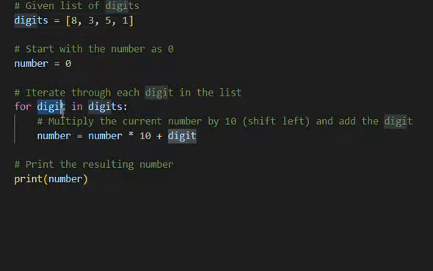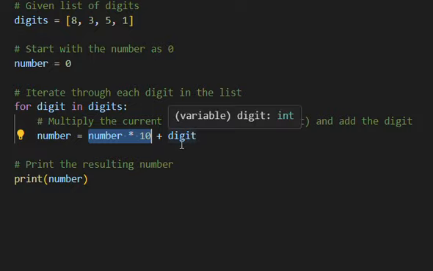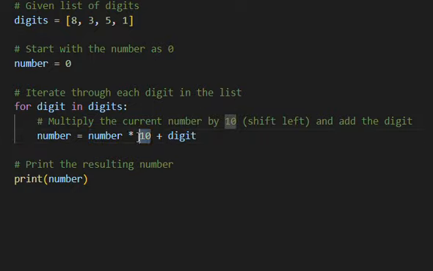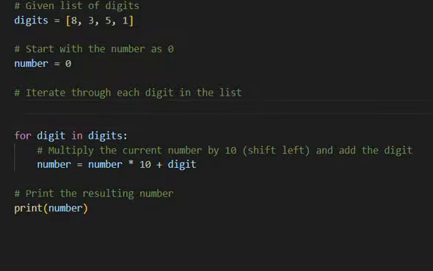Using our current digit, we can put that digit into our variable number. And we do this by shifting the previous numbers we have to the left by 1 by multiplying them by 10 and then adding our current digit or our current card to the previous number. We can go through some iterations of this loop to see how this works.